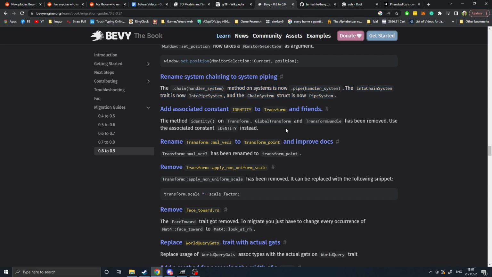The transform and its friends, as they say, have been changed from taking in an identity method to now having a const identity. If you don't know, transform identity is just transform with everything set to 0. So it's just like the default state, like no rotation, no scale, or a scale of 1 and a position of 0. And so now you just use the identity constant instead of the identity method.